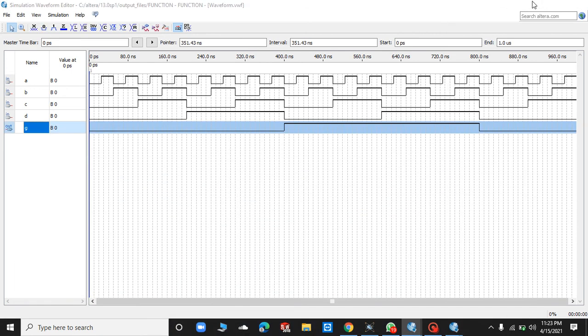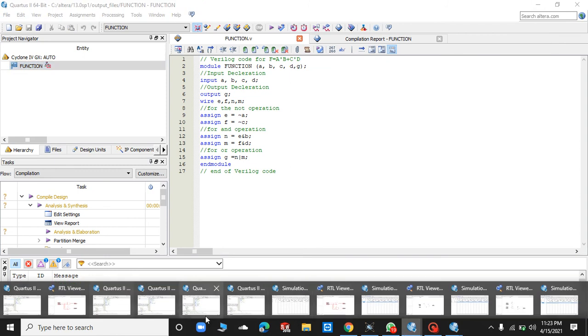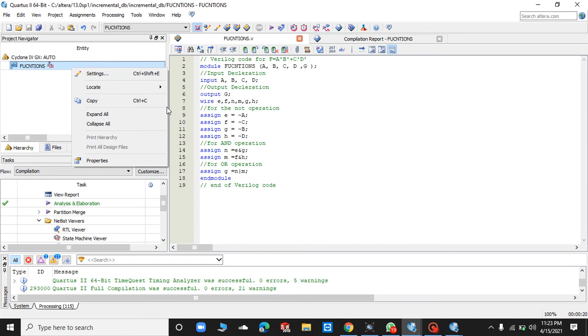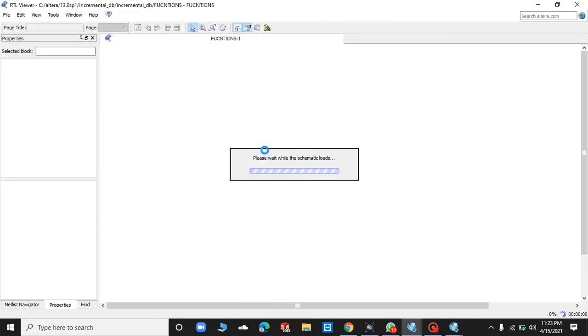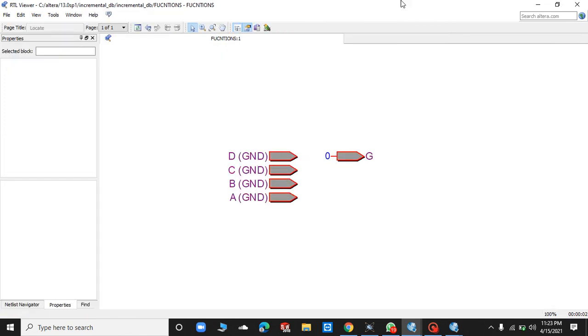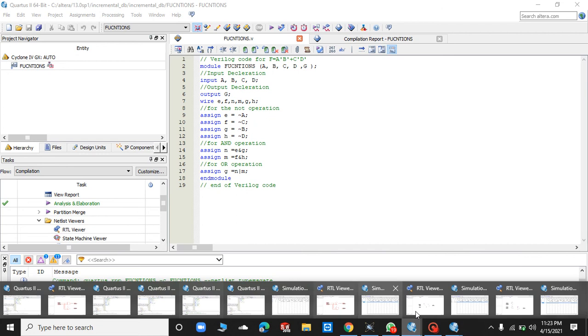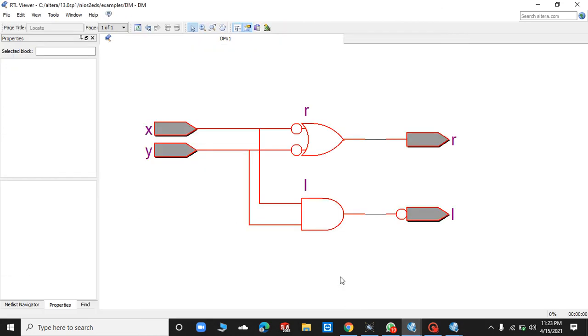So the last circuit which I'm going to implement is over here. When I go to the RTL viewer, I can see that the circuit is made in the RTL viewer, which is over here. So you can see that A complement B plus C complement D. This is the function. This is the output of that particular function.